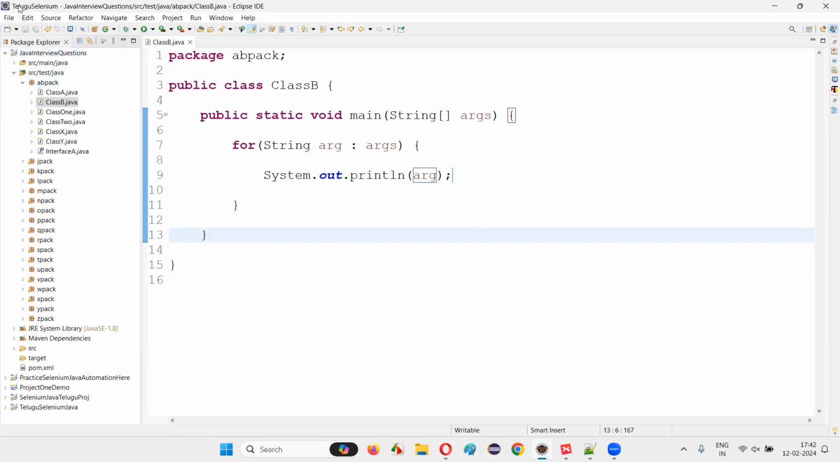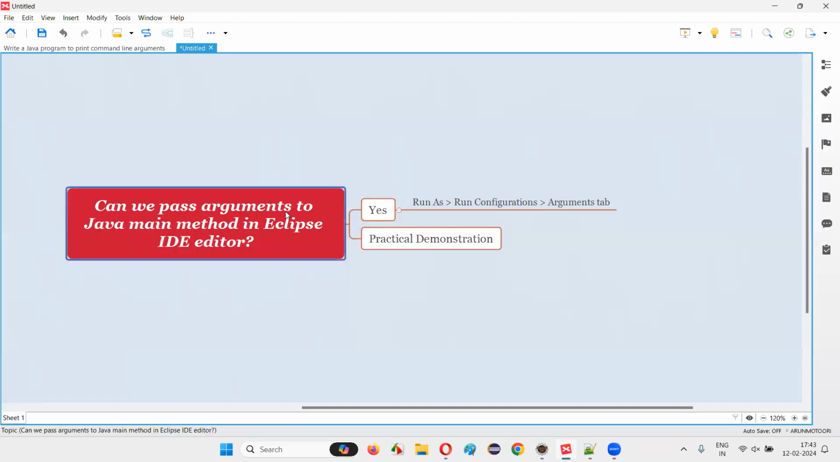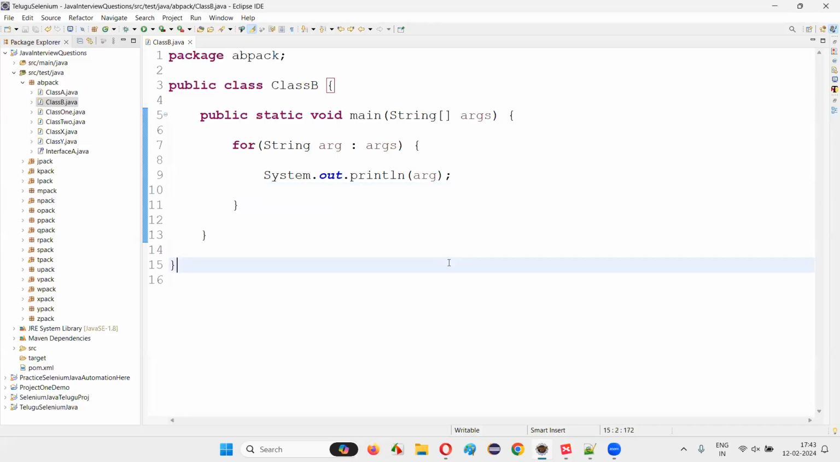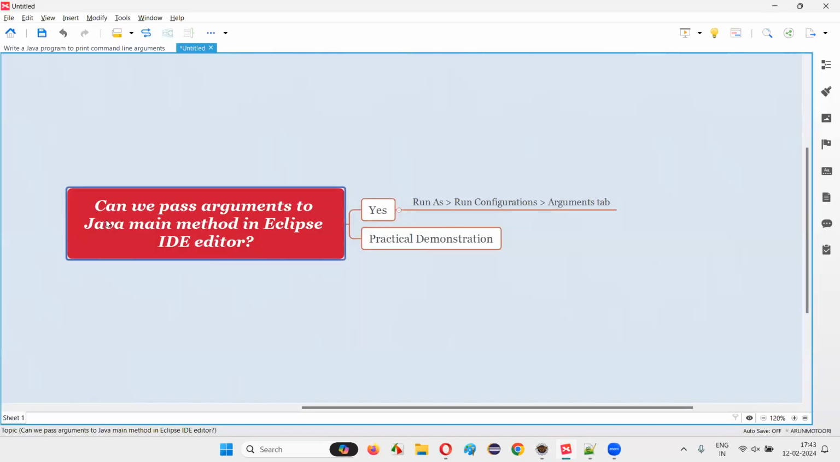So this is a simple program I have written, but now I don't want to use the command line. Instead, I would like to use Eclipse IDE instead of the command line tool to pass the arguments. Is that possible? The question is all about: can we pass arguments to a Java main method in the Eclipse IDE editor? From using Eclipse IDE editor functionality, can we pass the arguments?